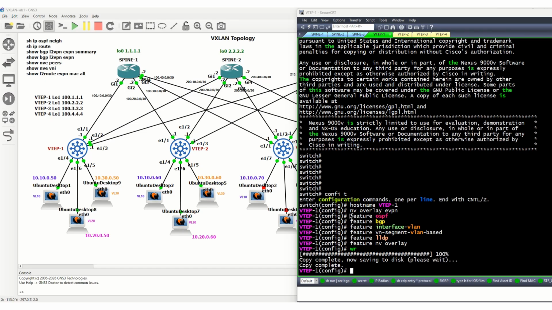Okay, so the first command is going to be the NV overlay EVPN. Now that the spines are ready to act as the air traffic controllers, we need to turn on the actual VXLAN EVPN engines on the leaf switches. In this configuration, the first thing that we'll see is the NV overlay EVPN. In the 9Ks or the Cisco NX-OS, many advanced features are turned off by default to save memory and CPU power.